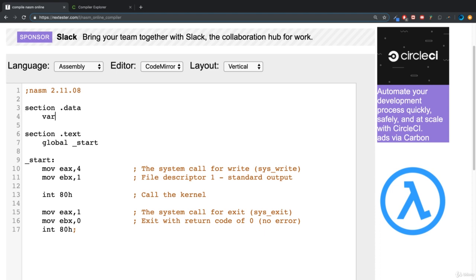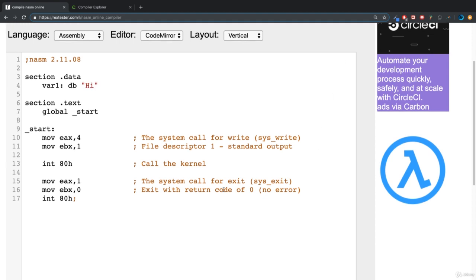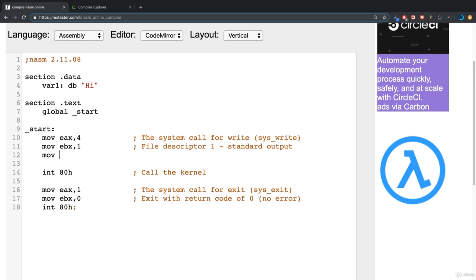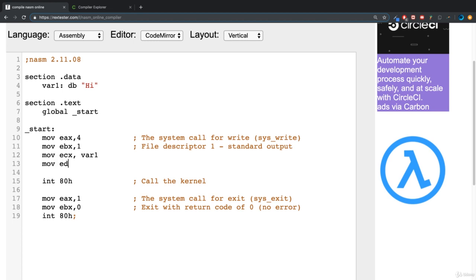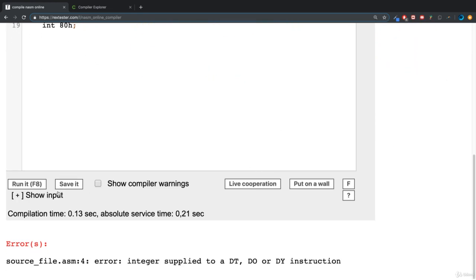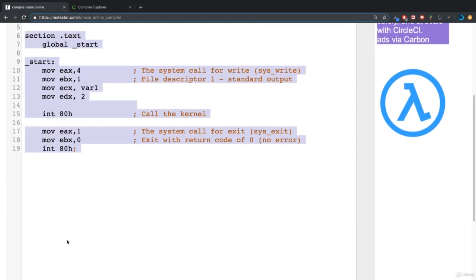So if I say var1 colon db, I'll explain what the db part means in a moment. And let's say I'll put a string in here. I'll say hi, and then we'll move this into the ECX register. So we'll say var1, and then we also need to move into the EDX register the actual length of what we're printing, how much we're printing. So it happens to be 2. There we go. So we got that printing out.